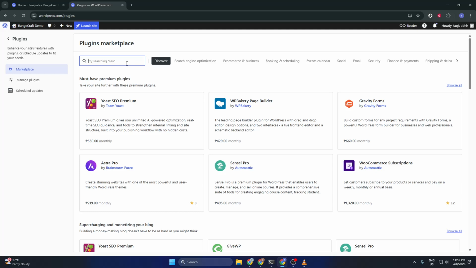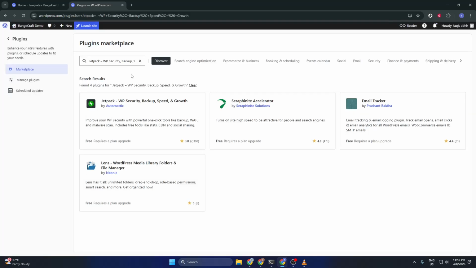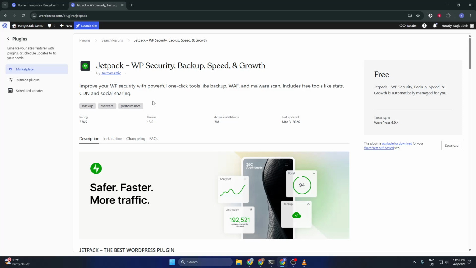Now use the search bar in the plugin directory and type exactly Jetpack, WP, security, backup, speed, and growth. Jetpack is a well-known suite from Automattic that bundles security scans, backups, performance boosts, and traffic insights in one place. Typing the full name helps you land on the correct listing quickly, especially since there are many plugins with similar keywords. When the results appear, find the Jetpack, WP Security, Backup, Speed, and Growth entry and click it.